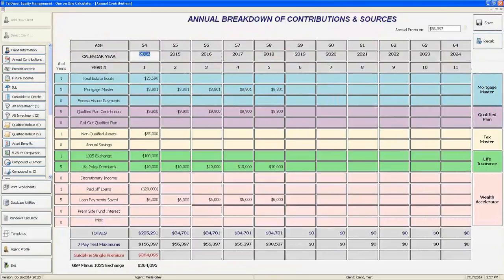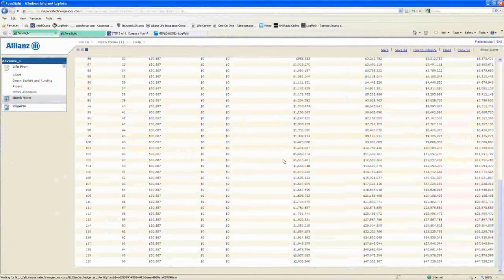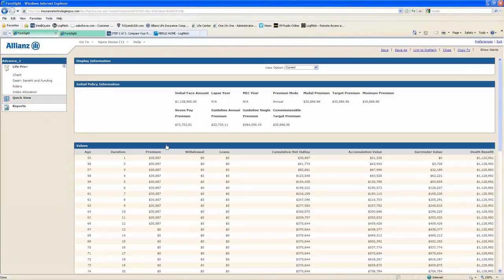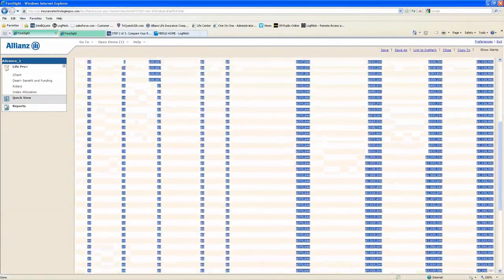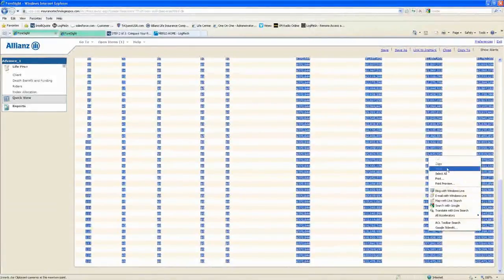So if I go back to the policy and change it to 12 years on the premium, now you'll see a big difference. So that's the same amount of premium that we put in, but we forced it in over a 5-year period.